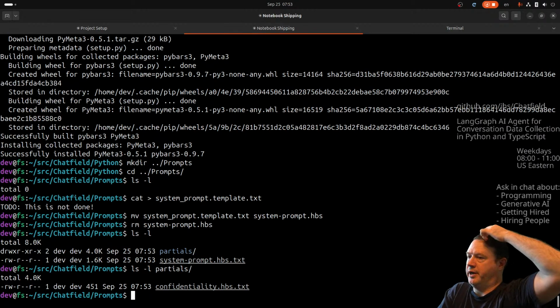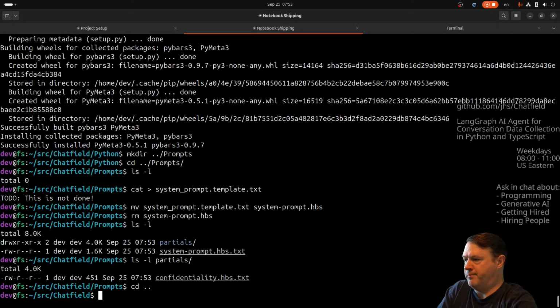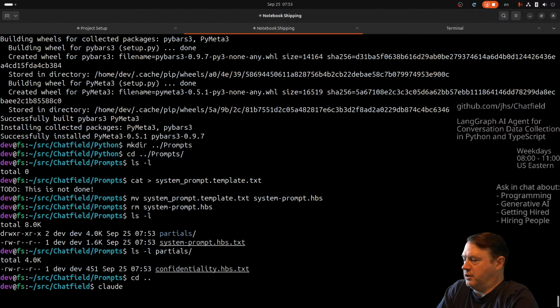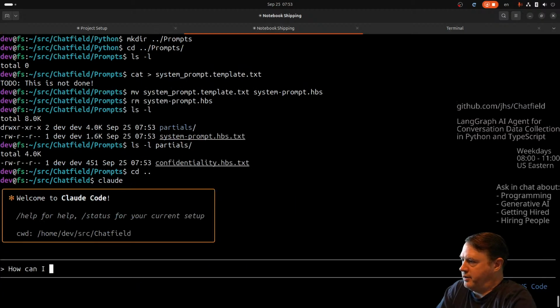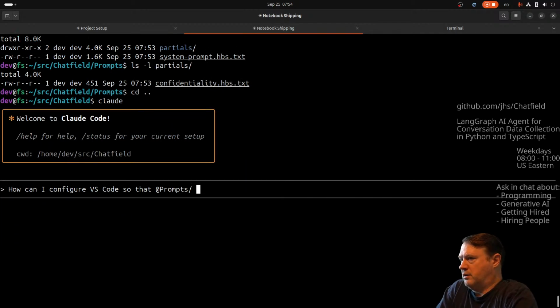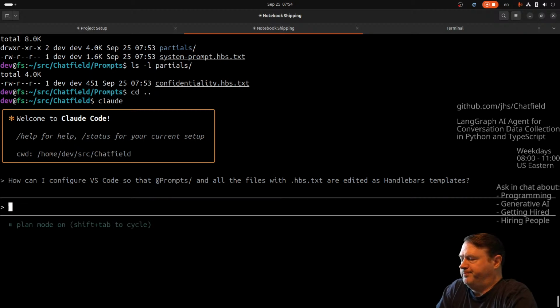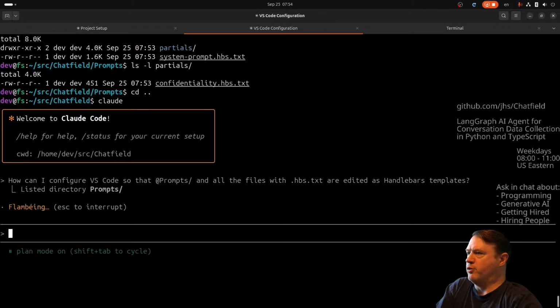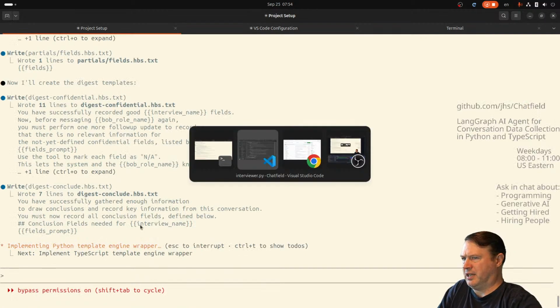System prompt. Okay. And it might be fun, let's try to make Claude do this. How can VS Code treat the prompts folder and all the files with .hbs.txt as handlebars? Planning mode. All right, let's see if it can figure it out. It'd be really fun to have syntax highlighting, which would basically be enough in my editor.